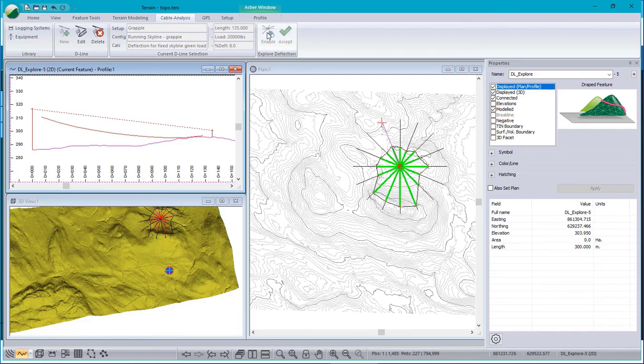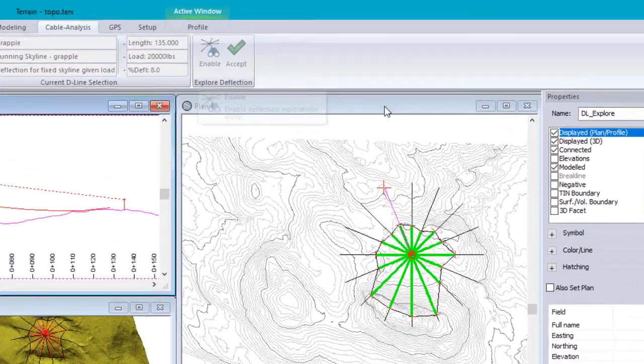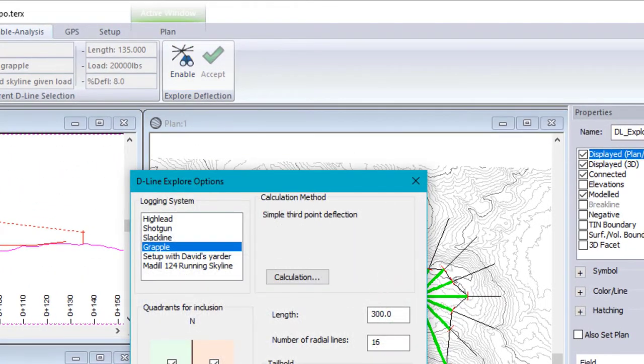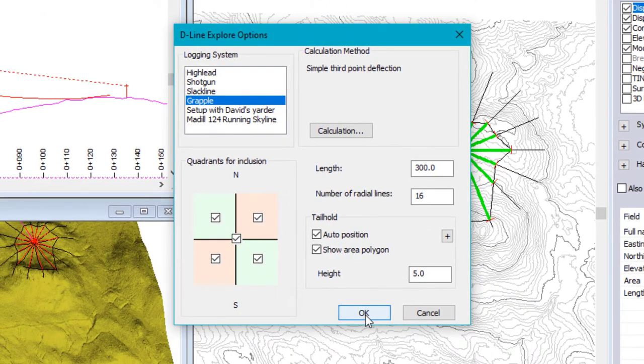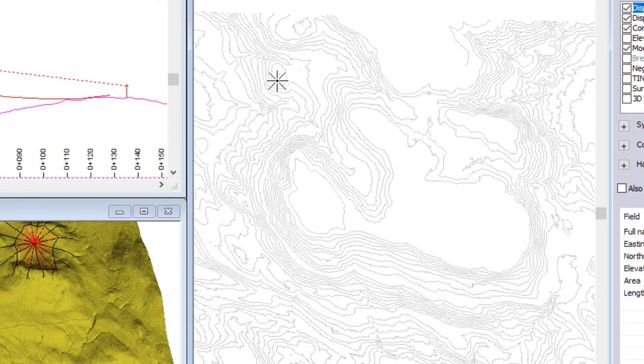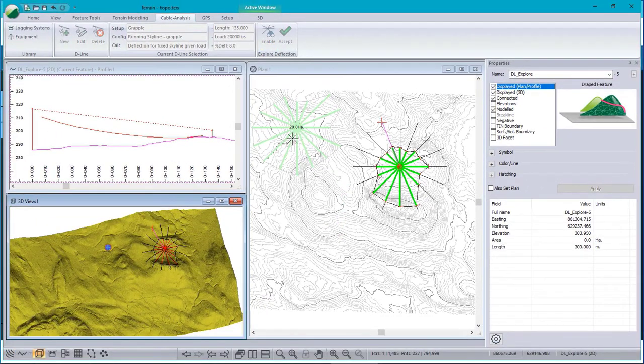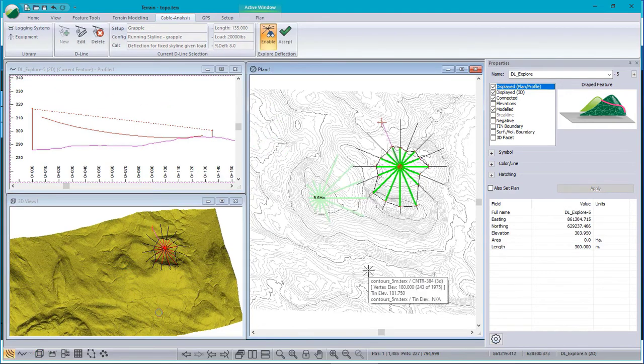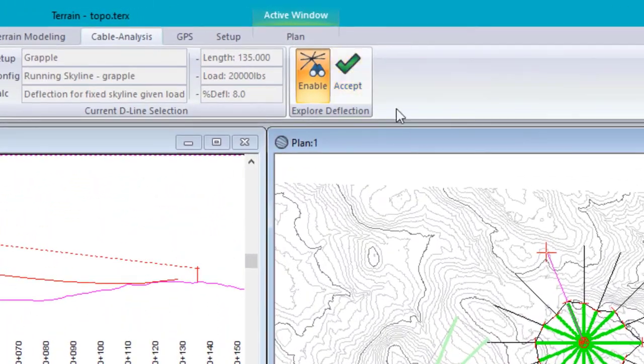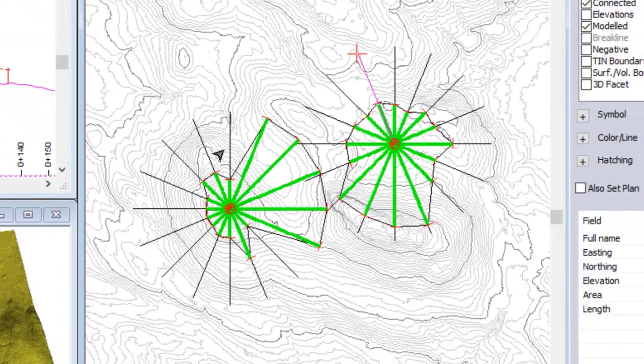And now I can choose another landing site. So we'll again enable explore mode, use the same options, and start poking around on the terrain to see where is a good landing, what gives me a good harvesting area and reaches the blocks and harvest units that I want to reach.